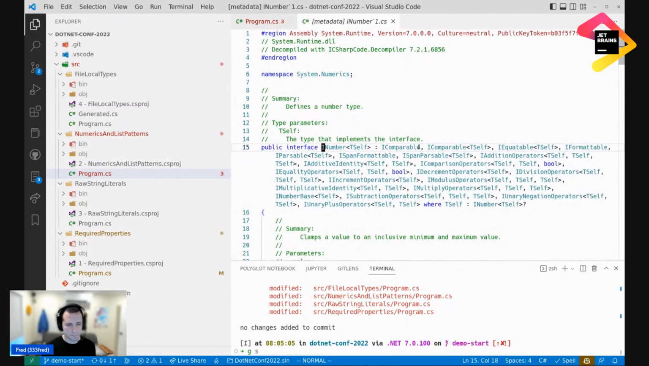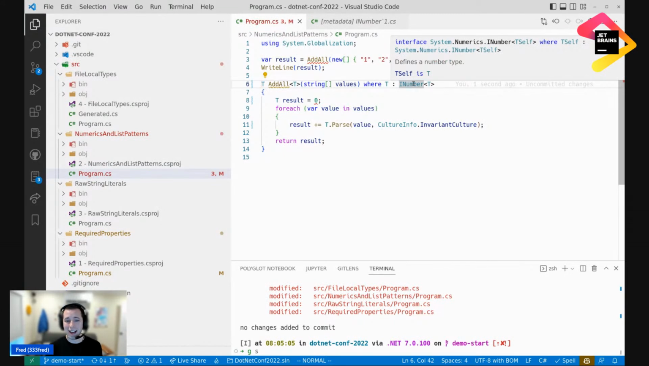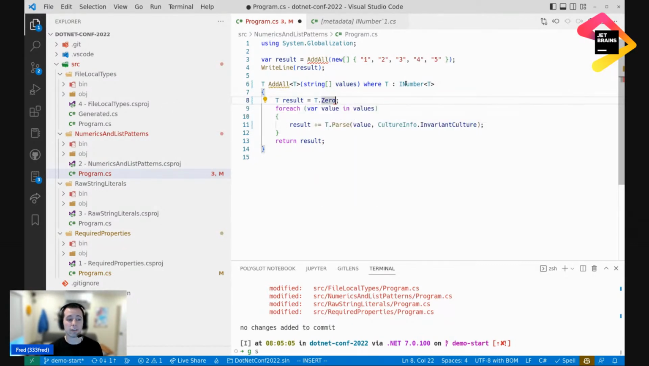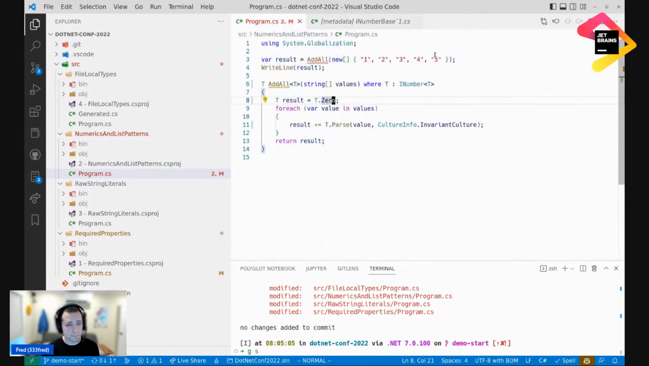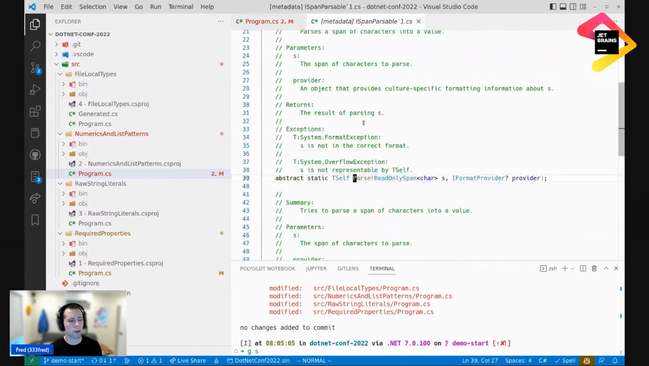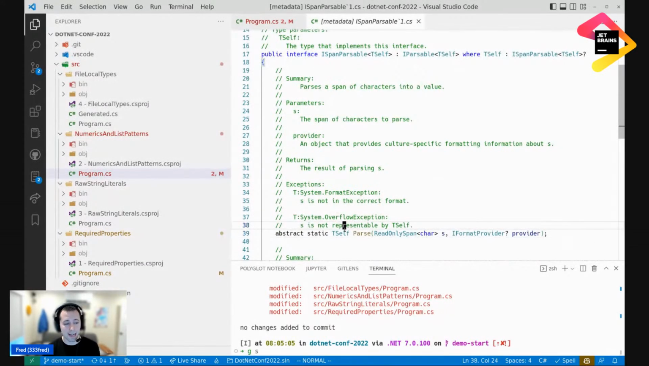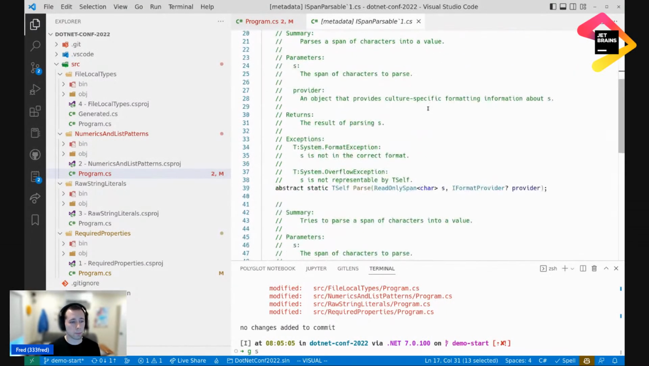So if I go to INumber and look at this, we see a whole bunch of interfaces. 1, 2, 3, 4, 5, 6, 7, 8, 9, 10, and I'm not even halfway through these interfaces. There are so many of these, but INumber itself says I am a number type. And so now, instead of saying 0, I have to say whatever defines the 0 for this interface. So T.Zero is a thing that is defined on INumberBase. If I look at Parse, Parse is an abstract static method that is defined on ISpanParsable.